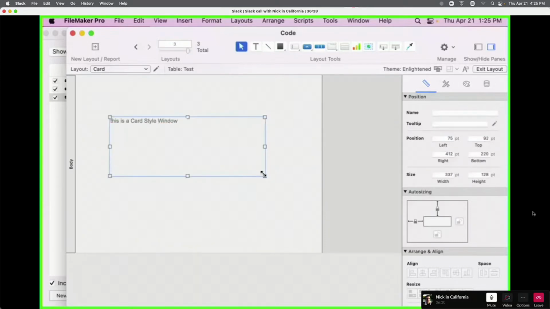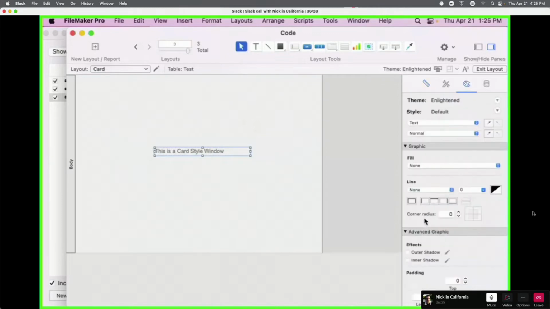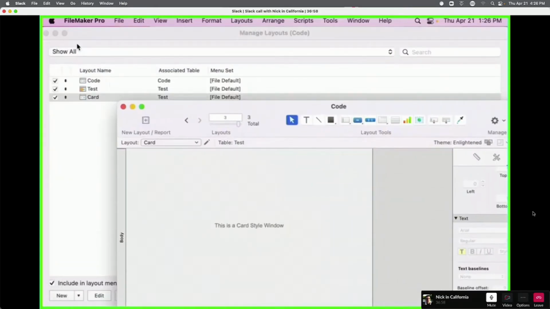Okay. So I have this. This is a card style window, and it's inside. Okay. And now I want to make this window close by striking the escape key, like it should be. When you want to dismiss a message, the escape key is dismissing. So how am I doing this, okay?